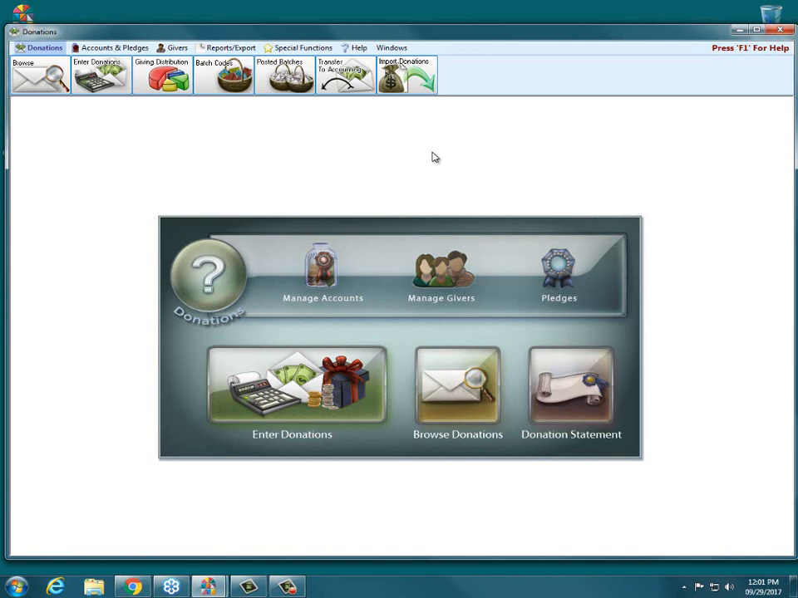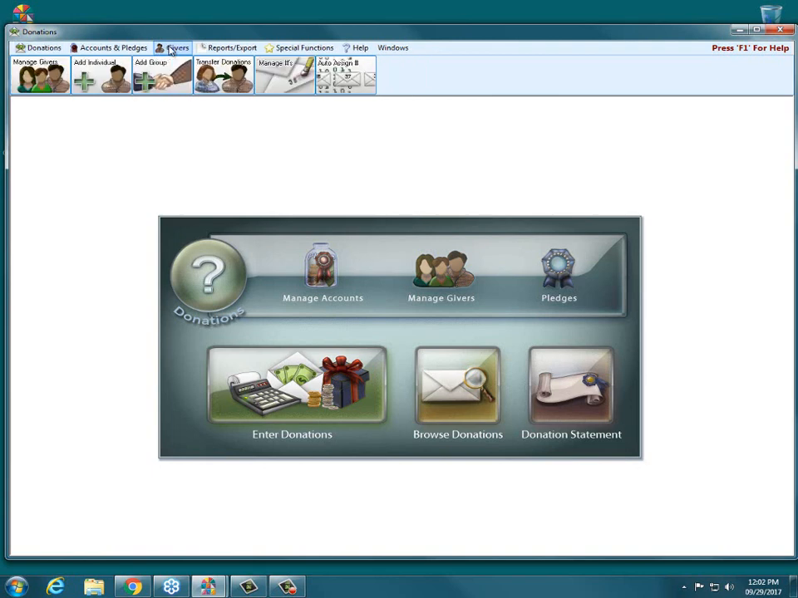So to reach this auto assign screen, we come up here in the button bar and we choose our givers option right up here. And then that gives us all of the options within givers. And right over here, the very last option we have is auto assign numbers.